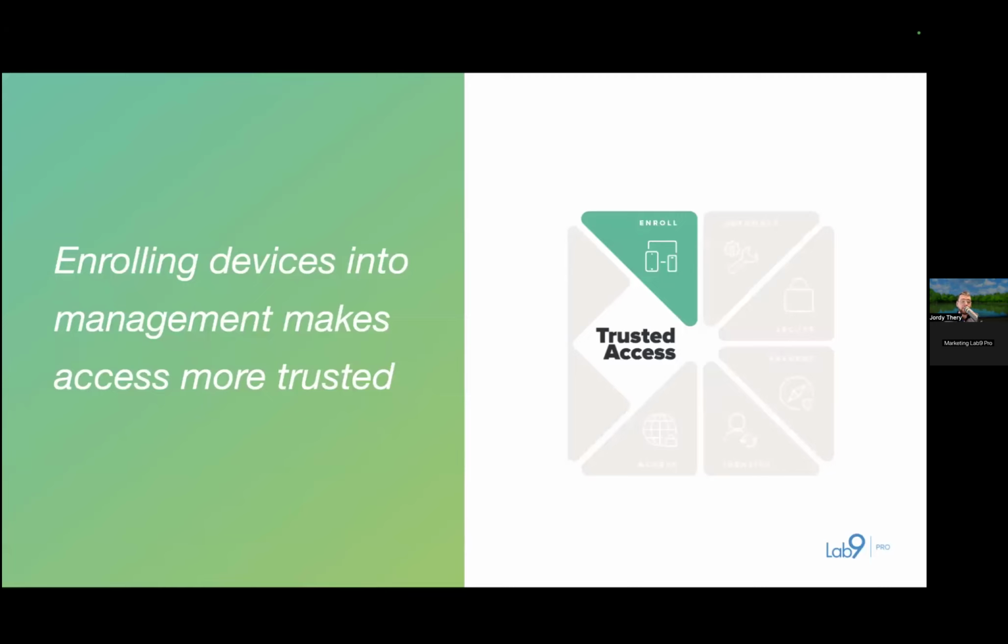So let's start with enrollment. Enrolling devices into management makes access more trusted. For those who don't know, Apple has a very well-built platform called Apple Business Manager, or Apple School Manager for education, which allows you to enroll into that platform as an organization and add us, Lab9 Pro, as a reseller. In turn, we can assign devices to you, and those devices can check with Apple if they need to enroll into management upon activation.